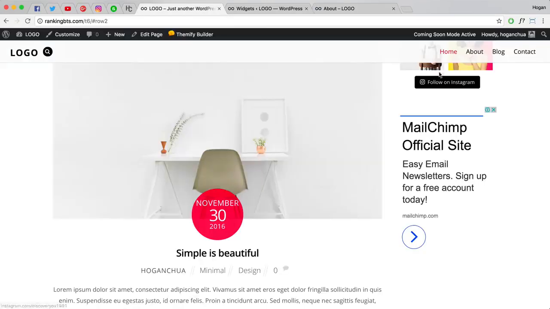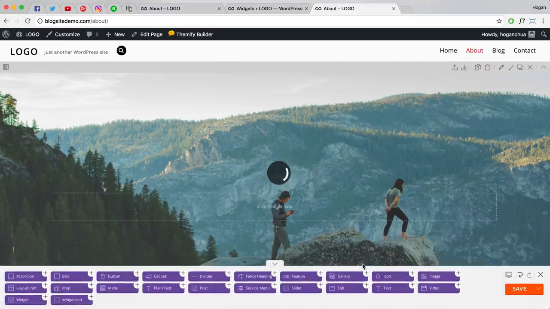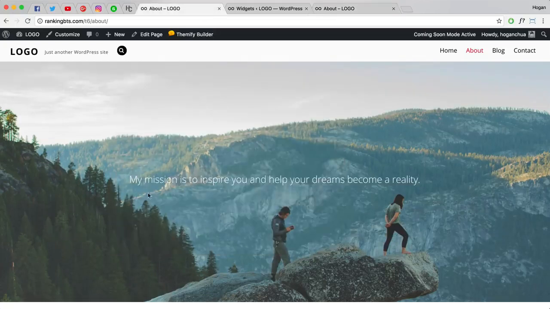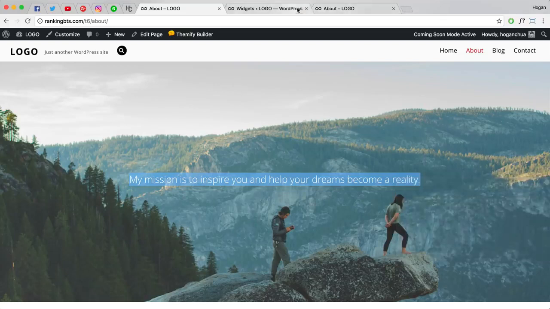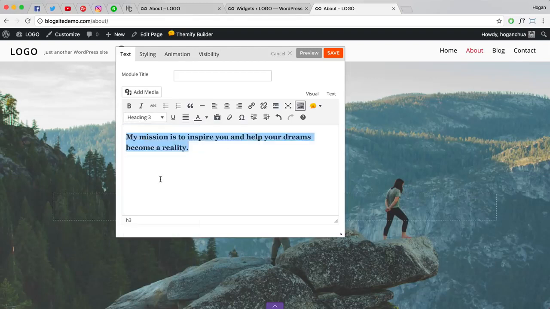Okay, so I'm going to open up my demo about page. Okay, go back here. Let's turn on the builder first, and let's drop a text module in the middle, just like that. And I'm going to grab the text here. Okay, so this can be a mission statement or a quote or something like that. Go back here, and then I'm going to paste and match style, so it doesn't add any styling to it. Then I'm going to set it to heading 3 tag.